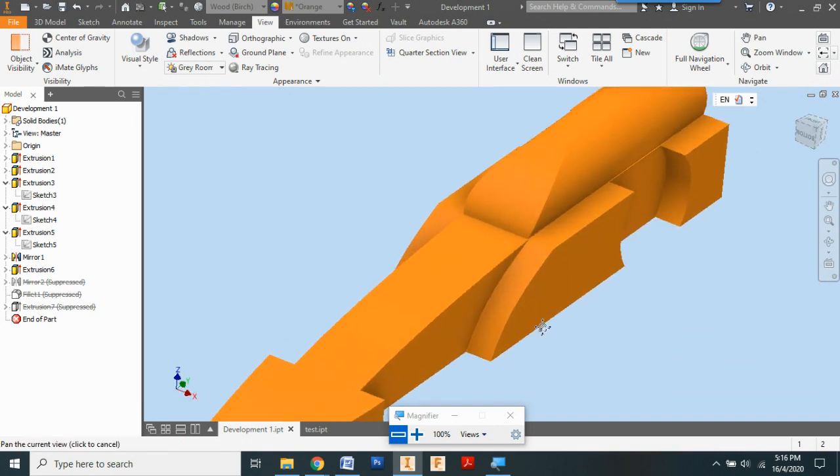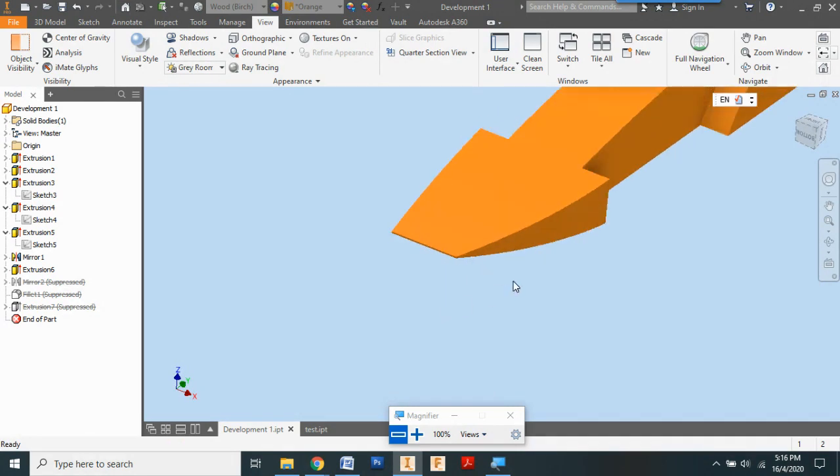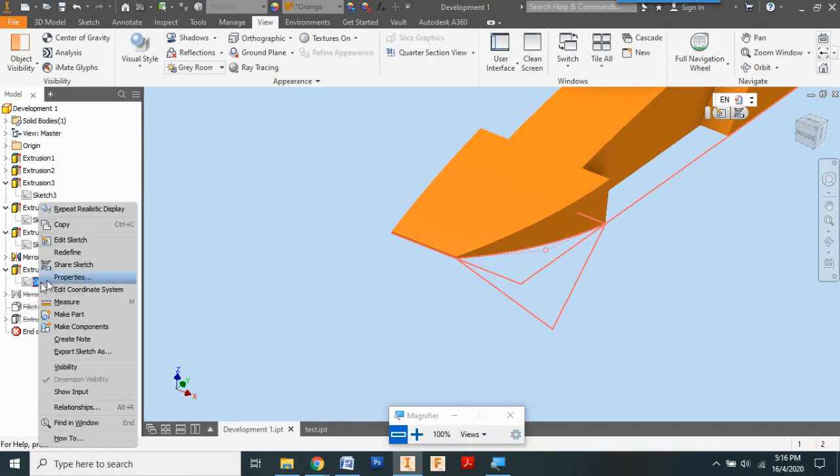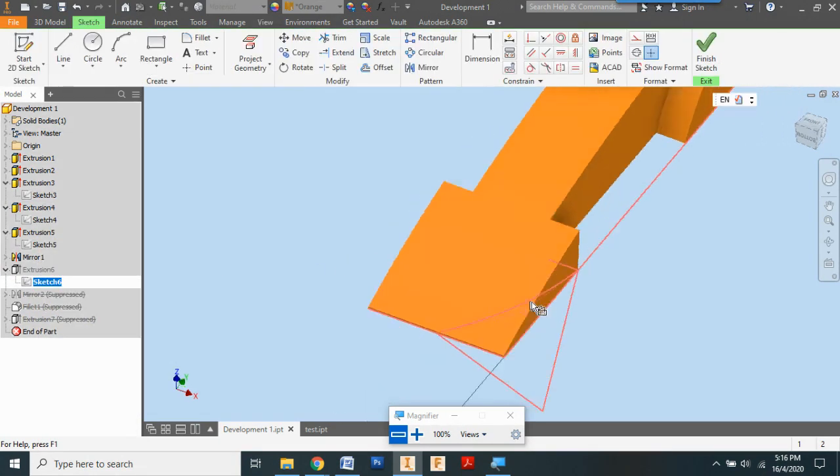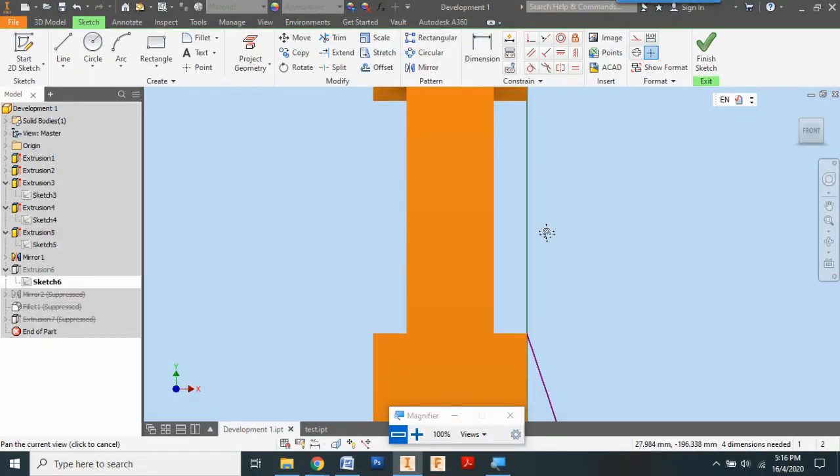So how will you do this? How will you do this tip here? Can you see that I've actually tried to make a bit of an arrow tip? All right, so the clue is this. What is the sketch? This is the sketch.